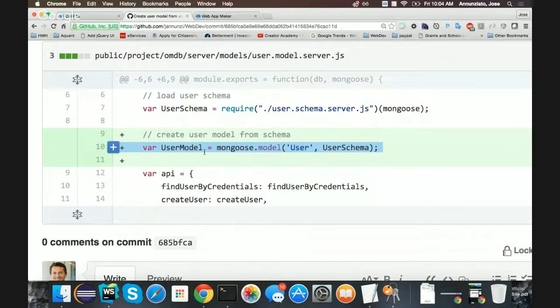So this user model.server file serves as the interface between these two worlds, between the object world and whatever physical storage we choose to implement. Make sense? And again, we humans love to create these abstractions and abstractions and abstractions.